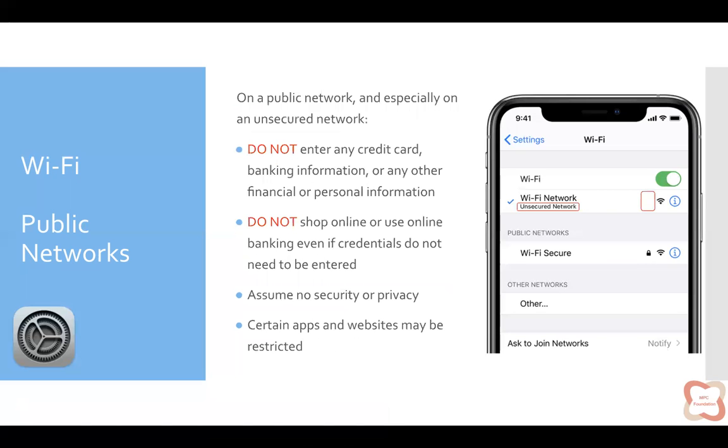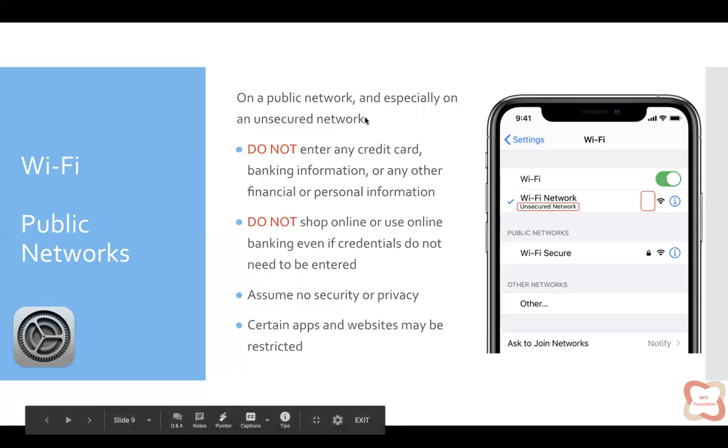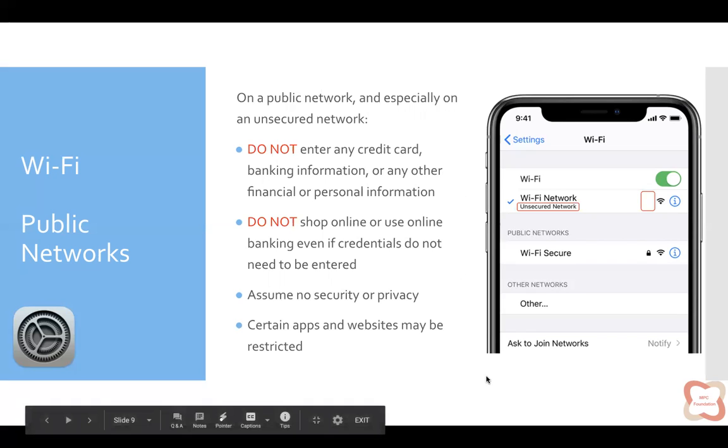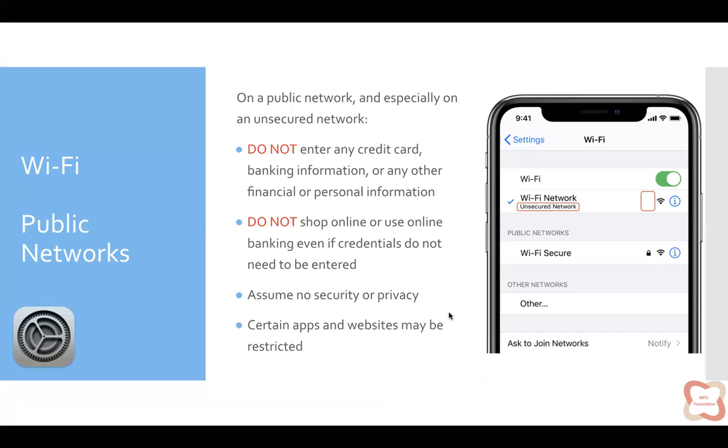But very important is that on a public network, and especially on an unsecured network, which are most public networks, don't enter any credit card or banking information or any other financial or personal information, and do not shop online or use online banking, even if personal information doesn't have to be entered. And assume no security or privacy, because like it says, it's an unsecured network, right? And certain apps and websites may be restricted depending on the network.